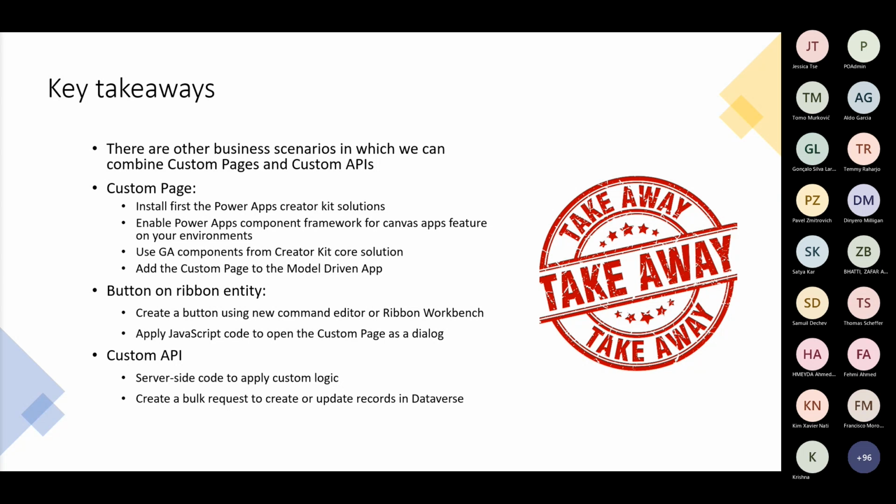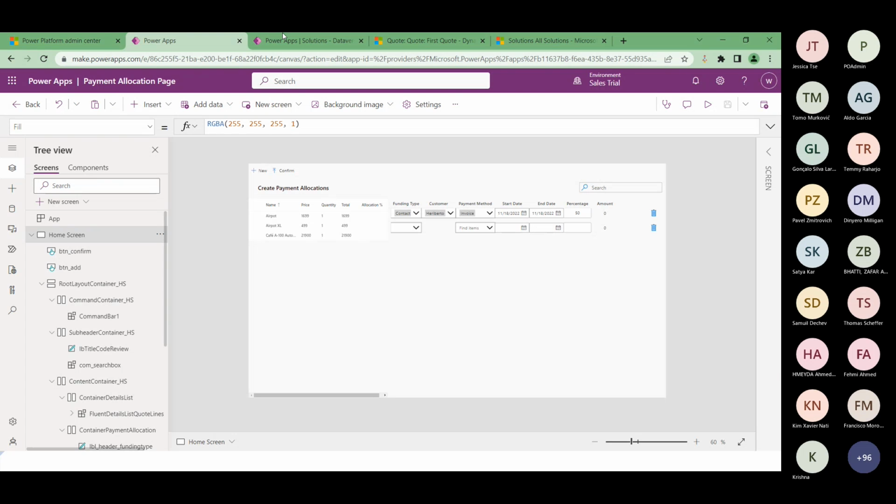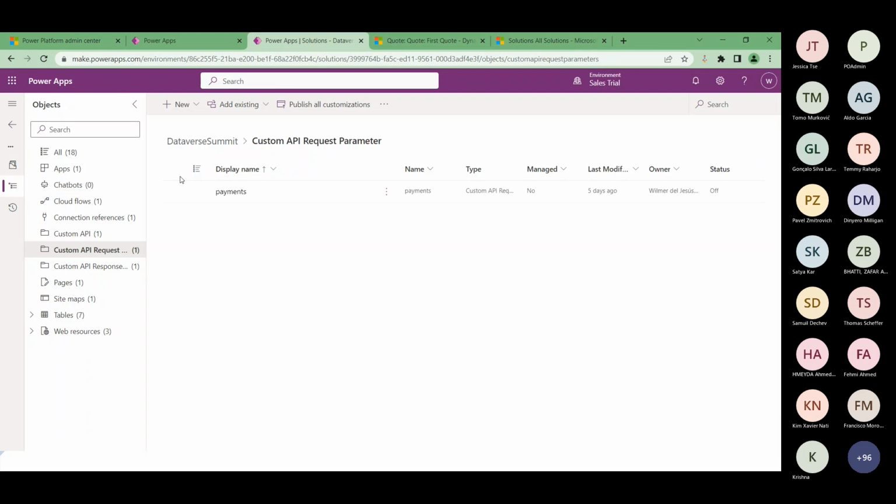So if you go with the Creator Kit, then remember to install it first on all your environments, so the deployment of your custom pages afterwards will be easier. And remember to enable the Power Apps component framework for Canvas apps feature for all your environments using the Power Platform Admin Center. And important, don't forget to add your custom page to the model-driven app. Otherwise, the button won't be able to open it as a dialog. I don't know if you already know it, but it happened to me.